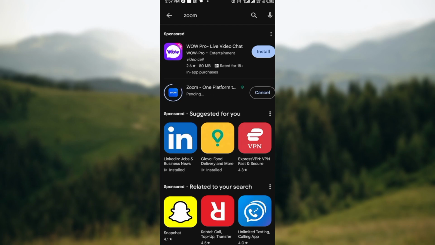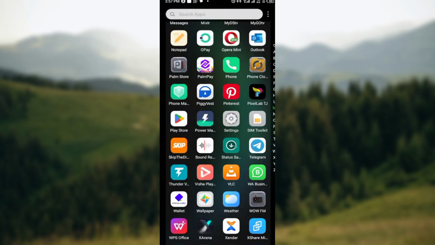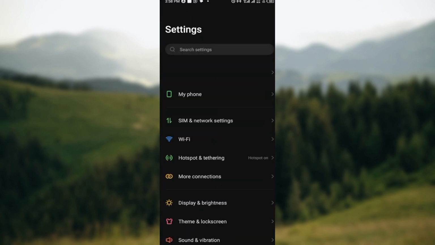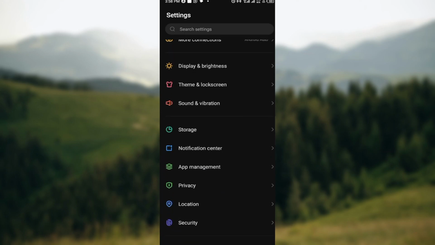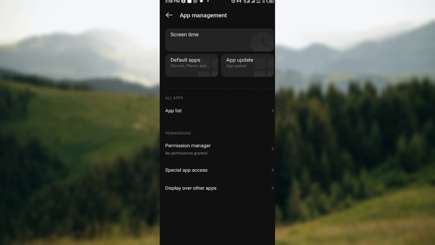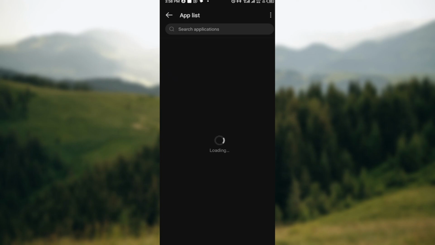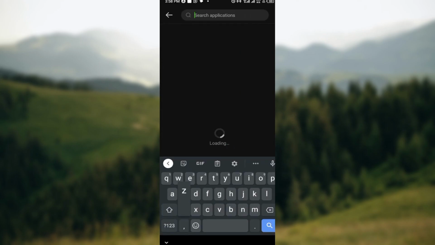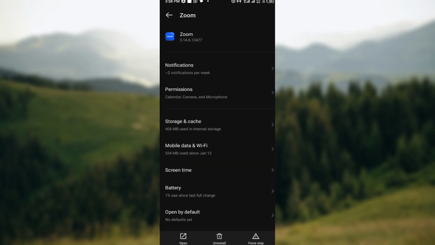Now, once you're done updating the app, and you can see that the audio issue is still there, all you need to do is to go to the settings page, like it's your settings app. Once you're on the settings page, scroll down until you can see app management and click on app management. Once you click on app management, you'll be brought to the app management page. Then you select app list, and in the search box, type Zoom. Select it, and after selecting it, you will be brought to the Zoom's page.